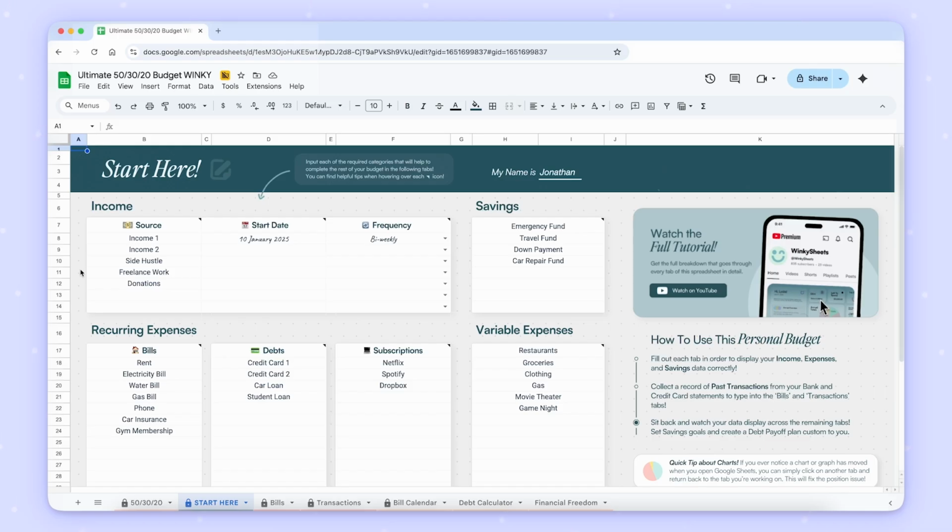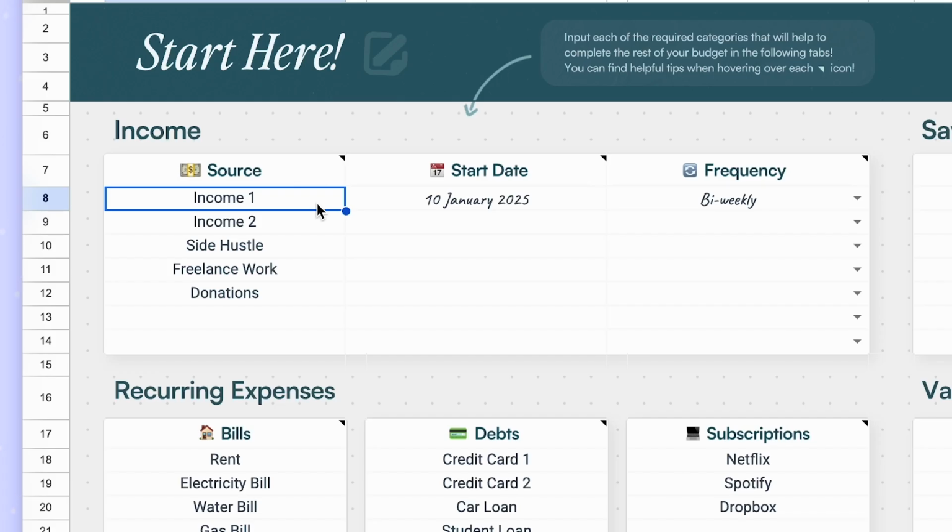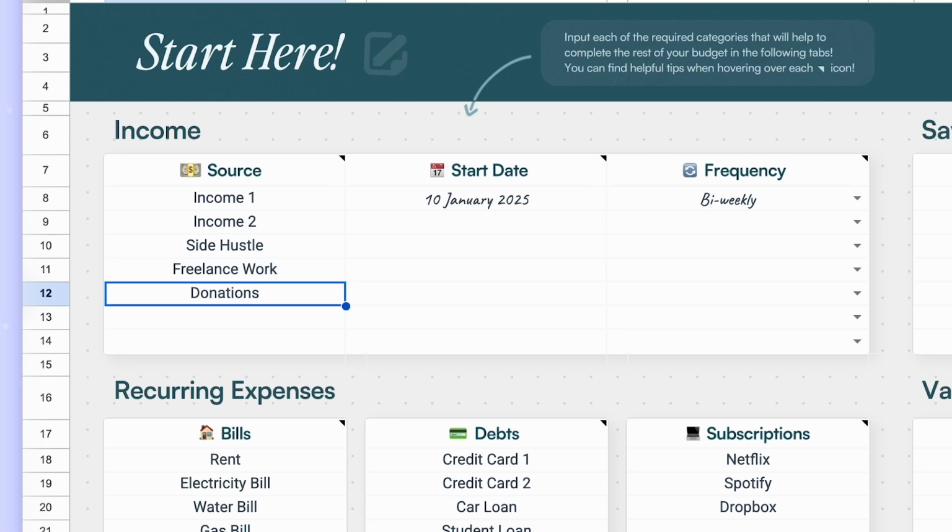Now, diving right into our spreadsheet, you'll notice that we have some different categories here to input before we can fill out the rest of the spreadsheet. Our income, our savings, our recurring expenses, and our variable expenses. I can add in my source of income that's personalized to me.